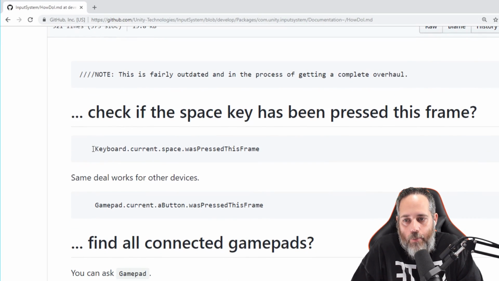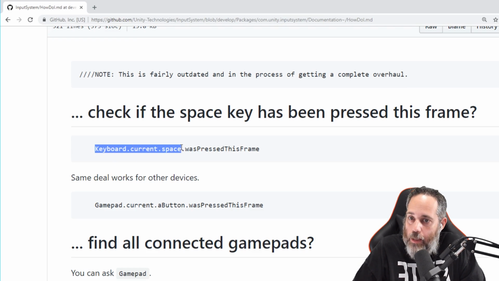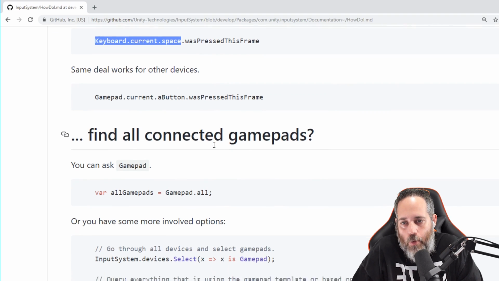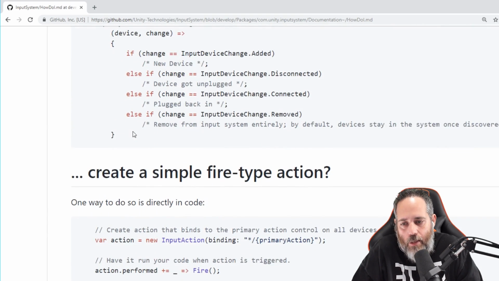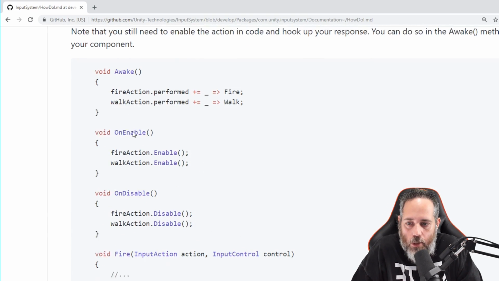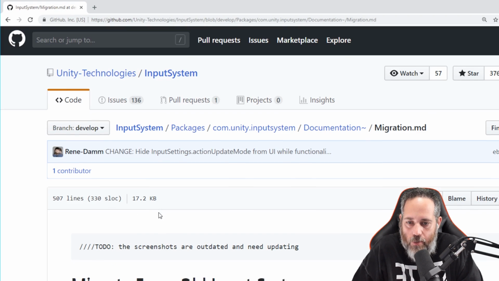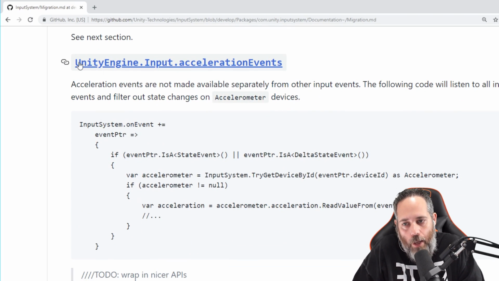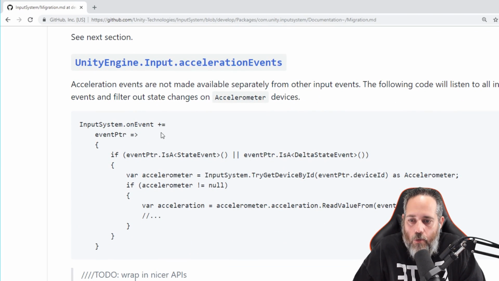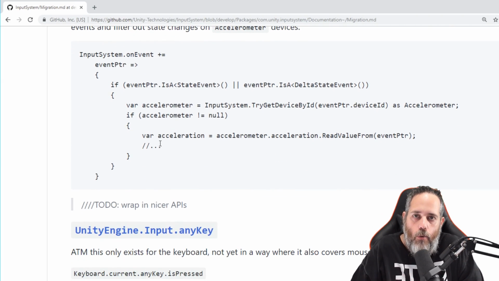If you want to access something from the keyboard, you can call keyboard.current, the actual key name, and see if it was pressed, for instance. You can check to see if anything was pressed. You can find all of the game pads. You can read the mouse, the gyroscope, and everything else. Just start to go through this documentation. Maybe look at the migrate from old input system stuff as well. It's got the new way to do things, or an event-driven way to do a lot of things that you would normally do by just constantly polling.